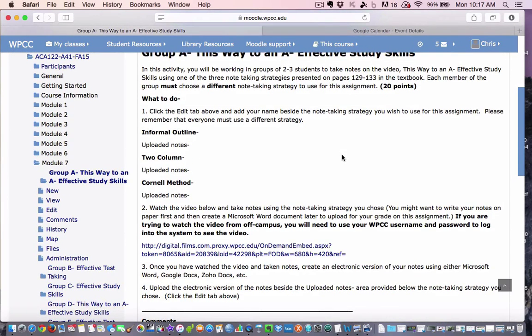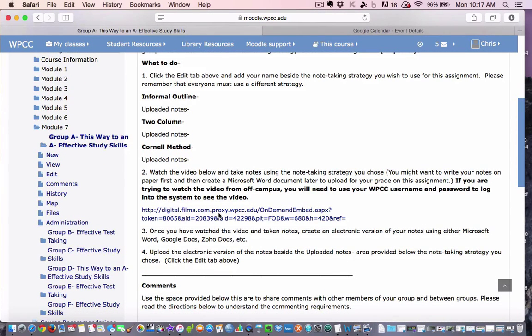So what you're going to do is you're going to go in here, and there are 3 different types of note-taking strategies detailed in the book: informal outline, 2-column, Cornell method. So as a group, you're going to decide which of the 3 people in the group are going to tackle each of these. If you only have 2 people, of course, one person will do one, the second person will do another, and the third type will not be used. No one can use the same strategy, so only one person does informal, one person does 2-column, and one person does Cornell method. And so what you'll do is you'll scroll down here to a video, and you're going to click the link to the video and watch the video.